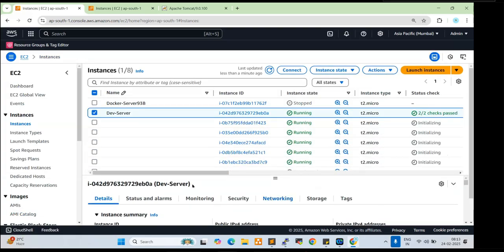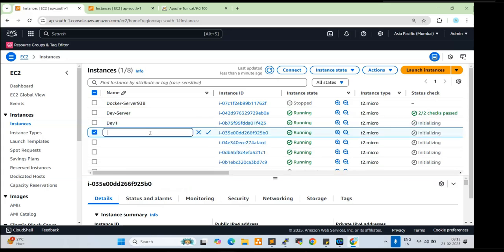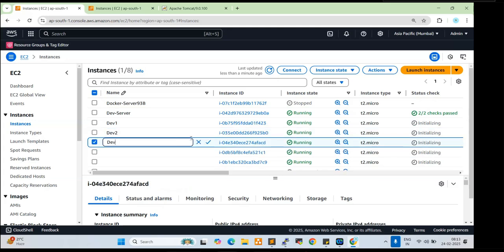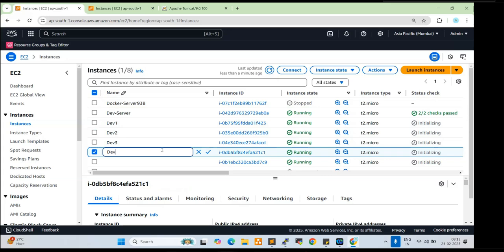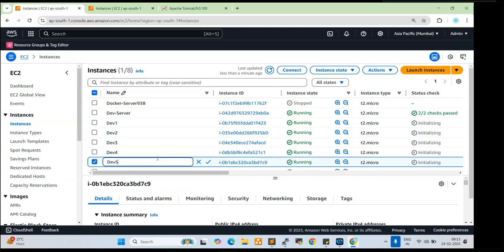See, these are the 5 servers. Tag name is not there, right? So I want to manually update the tag name. Right. So 5 servers created, and the tag name manually updated.